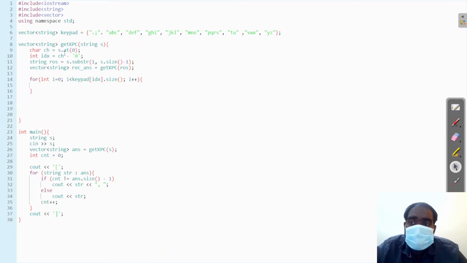This idx is the first element, right? And the corresponding letters are the keypad of that idx. If it is 7, we have keypad at 7. Keypad at 7 is t and u. We say this loop runs 2 times, right? The size of this, so that is keypad of idx dot size. I is less than keypad of idx dot size.